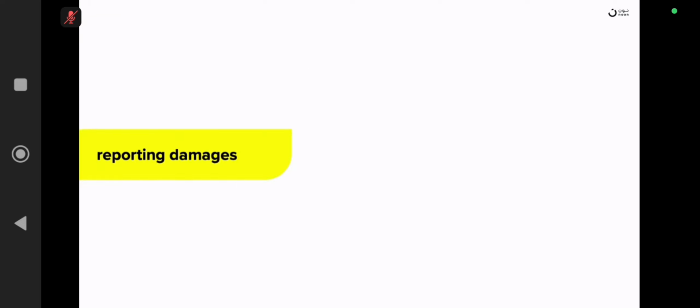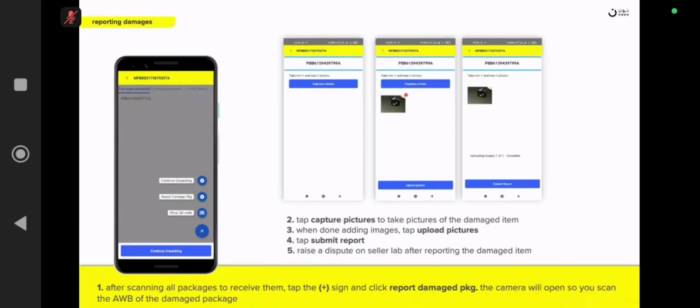If you find any NDR damaged returns, you need to report it over the mobile application and then raise the dispute on the Seller Lab. Once you are done scanning the AWB, click on the plus sign and click on the Report Damage Package option. You will be requested to capture a few photos. Then click on this button, and on the next page you will be requested to upload a few photos. You can add a maximum of 2 pictures. When you are done uploading the images, click on Submit Report after reporting the damaged item.